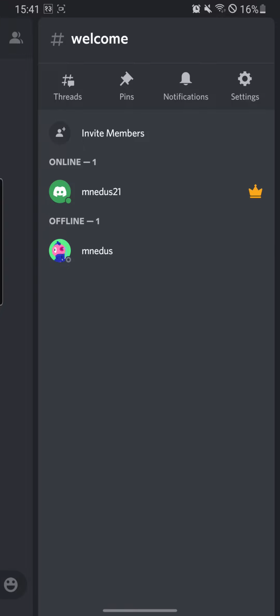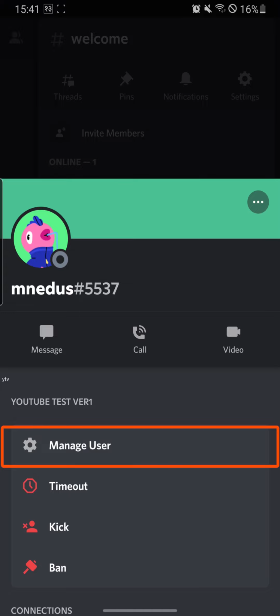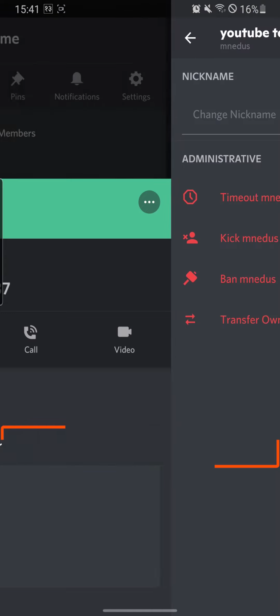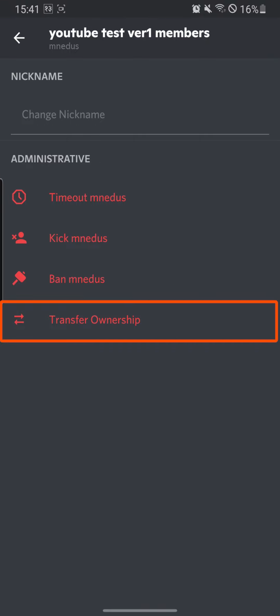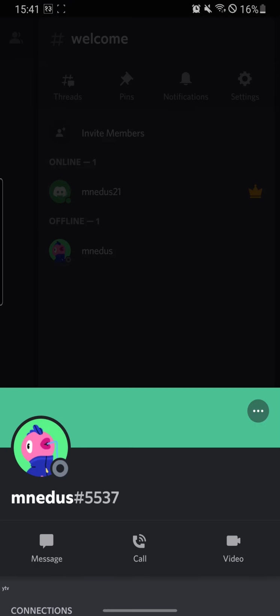Okay, so let's click on the person to whom we want to transfer the ownership, and you can see on the first option there is a Manage User option, and just click there. And at the bottom of the options you can see Transfer Ownership. Click there to transfer the ownership and click Transfer. Okay, it will be transferred in a few moments.